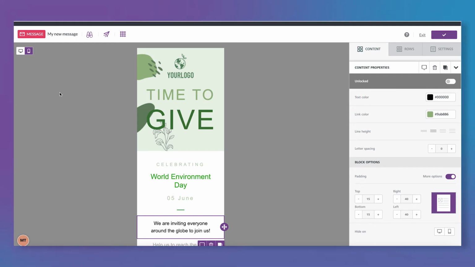So as you can see, this new feature is awesome, especially if you do mobile only campaigns, or if you do mobile first campaigns, or simply you just love designing faster and saving time.